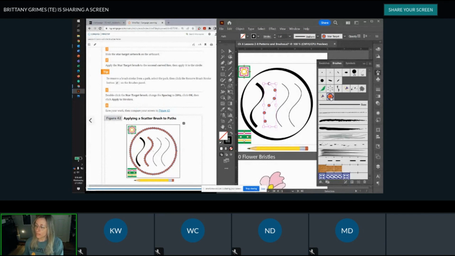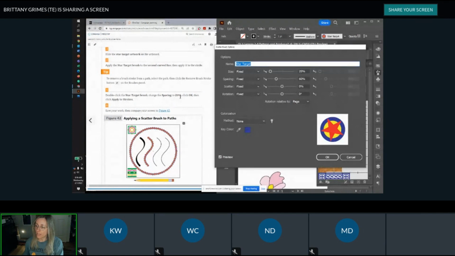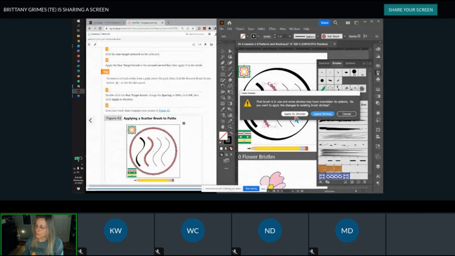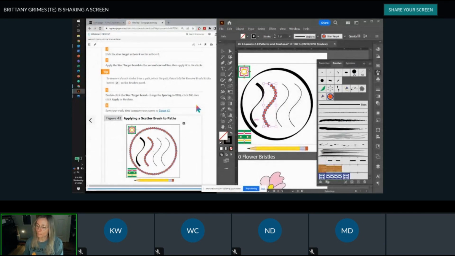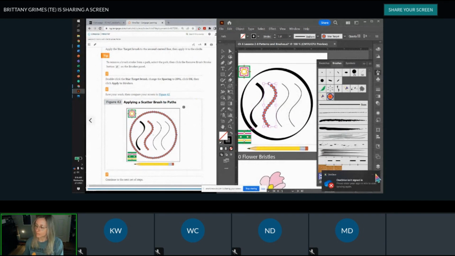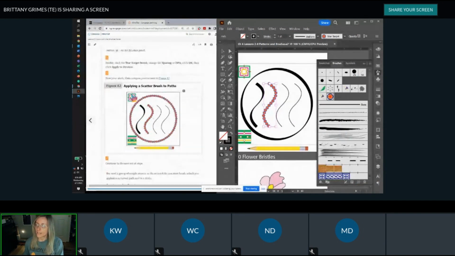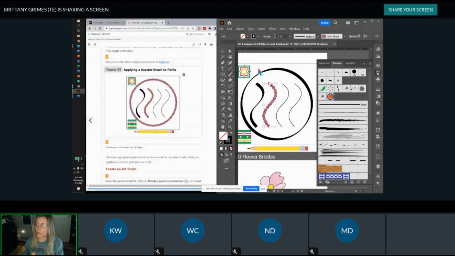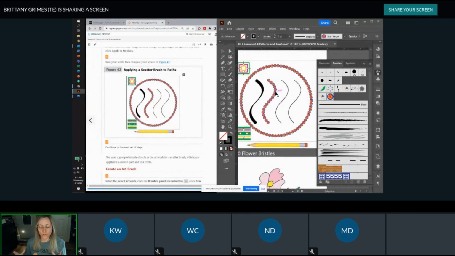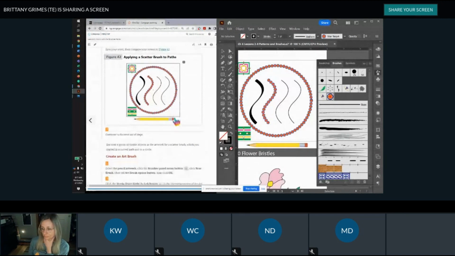Okay, so now we're going to double click our Star Target brush to make some changes. So we're going to change the spacing to 20. And then click OK. And we're going to get that little box again. Apply to all strokes, or apply to strokes. Yes. No. All right. Then we'll apply it to the circle. I think I was supposed to do that beforehand. That's okay. So you can just see the difference that it made with spacing. So obviously the higher the number, the larger the space in between the little stars would be.